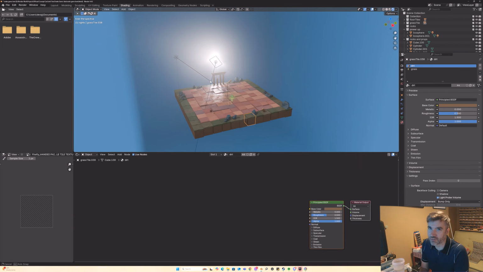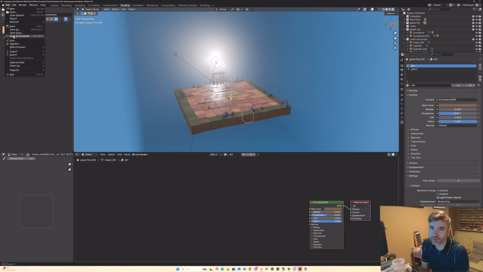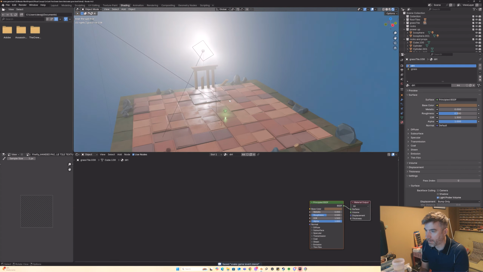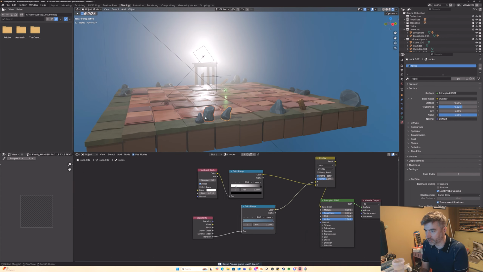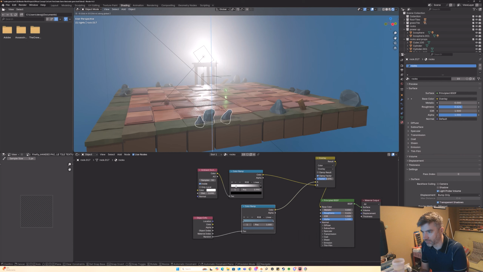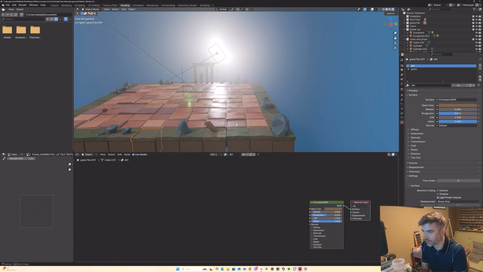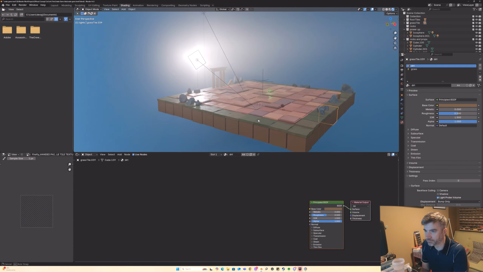Okay, so I'm just going to save this version. I'm going to do an incremental save. And there's a couple of other things that I like. Yours might look a little bit different here, but we're just going to pull these rocks down into the scene a bit more. Maybe rotate this one a little bit. So it'll look a little bit odd like that.